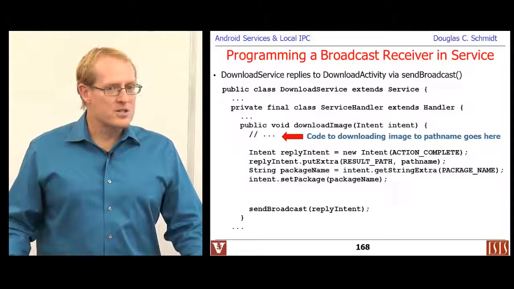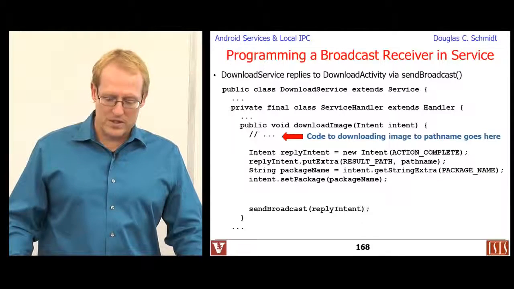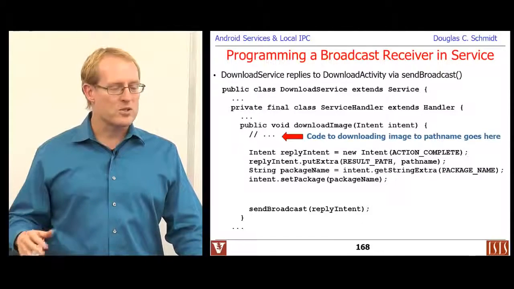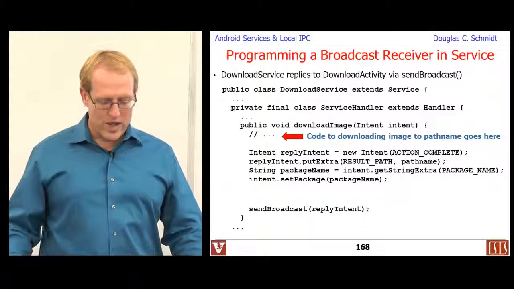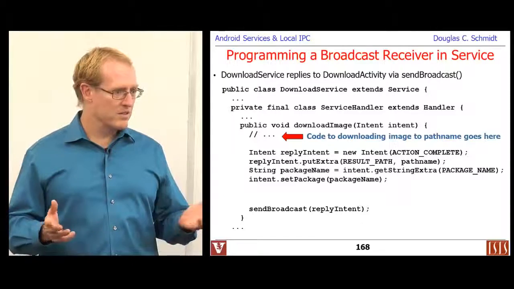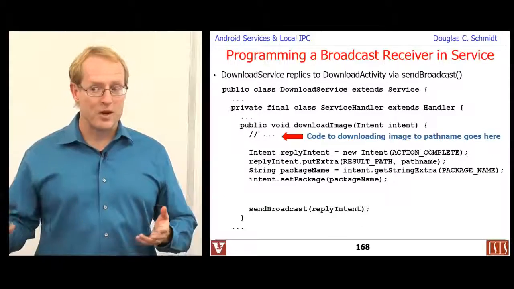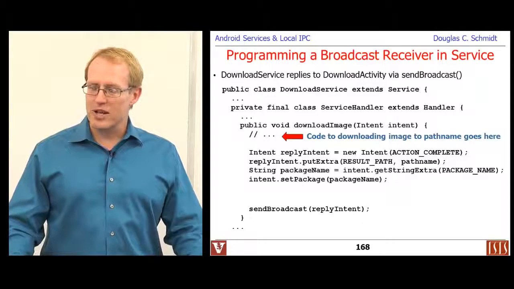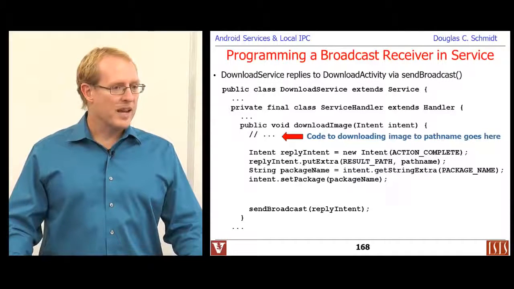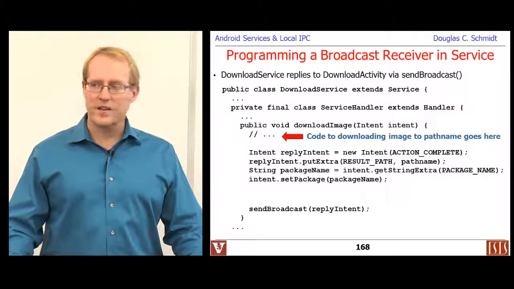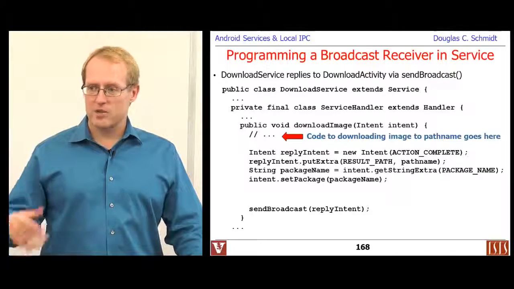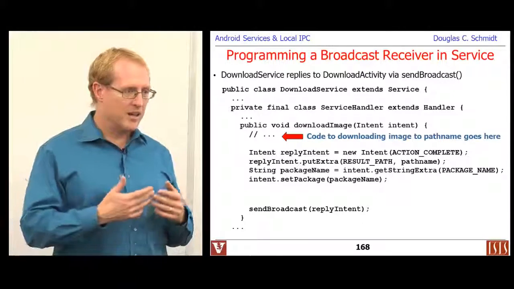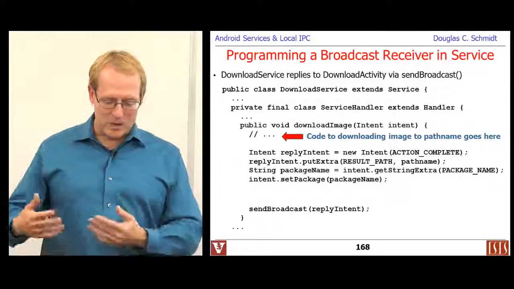Here is the service itself. So download service extends service. This is not quite the way your solution works, but it's along the same lines. We have our download image method that does what it does. Again, there's lots of different ways to do this. You might want to keep your download image method very simple and not have it do anything complicated except download the image. In this particular case, I'm having it download the image, and then I'm also putting some additional code at the end.